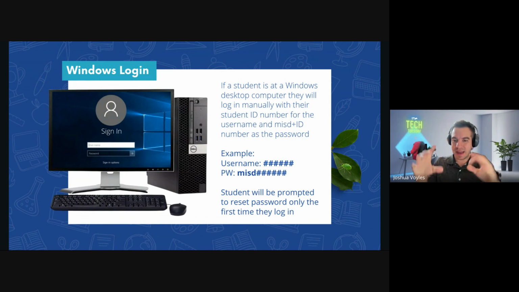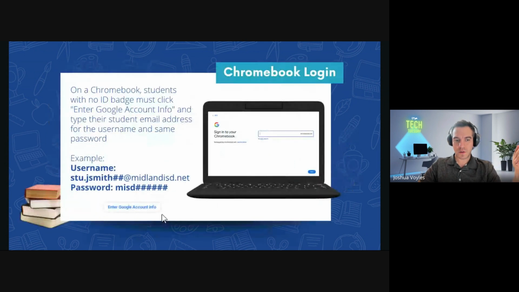And so we wanted to kind of show you a visual of what that looks like, because sometimes it can get a little confusing. And another thing we want you to know is when the student does this on a Windows computer, they will be prompted to reset their password. It should only be the first time that they log in. So we just wanted to make you aware of it. It's a little bit different on a Windows computer.